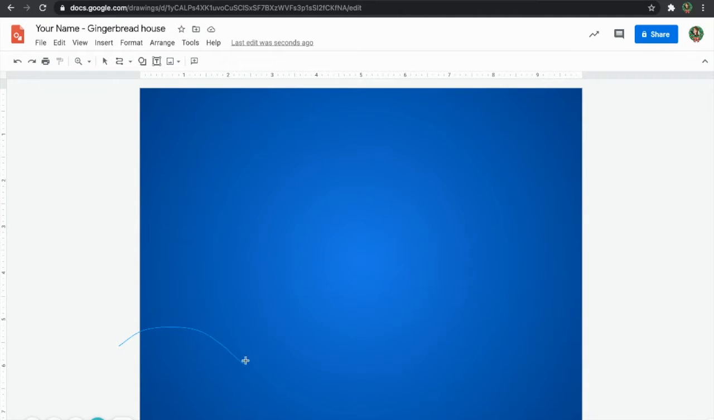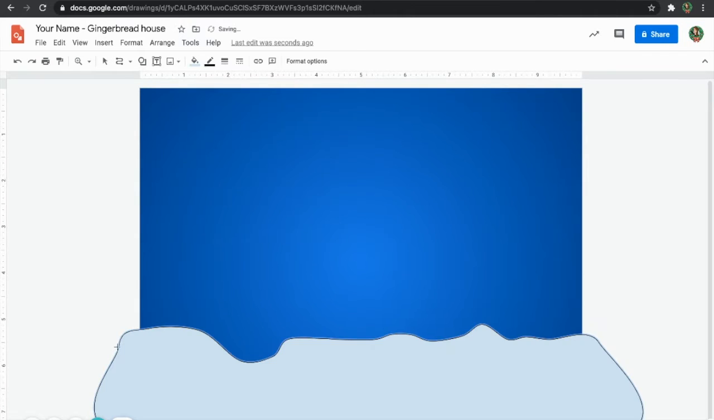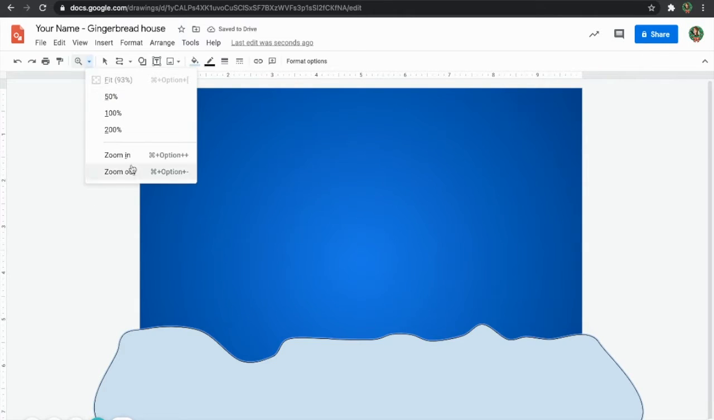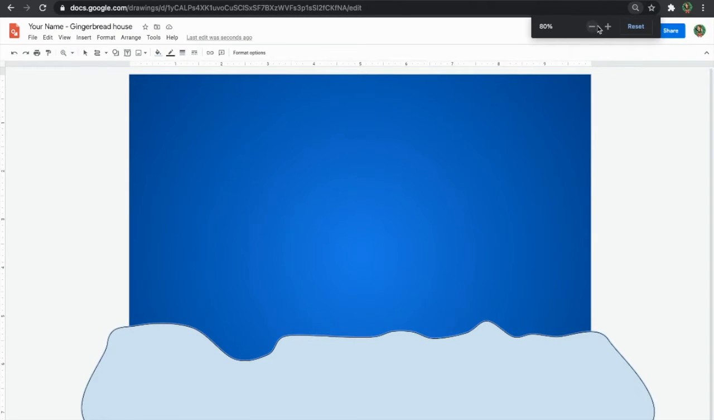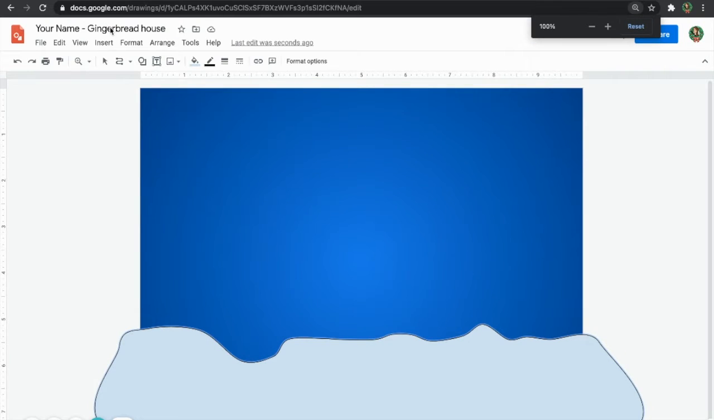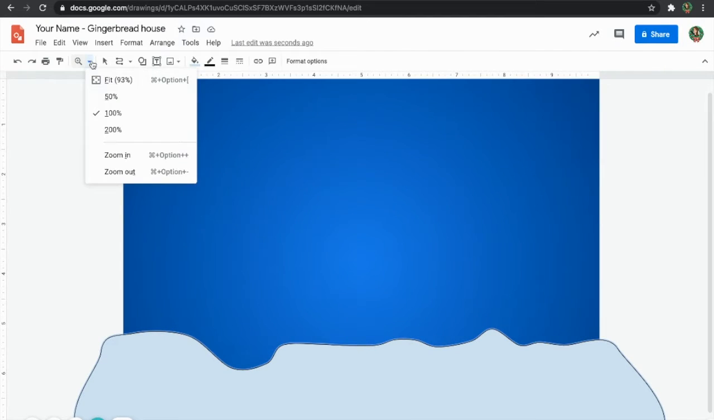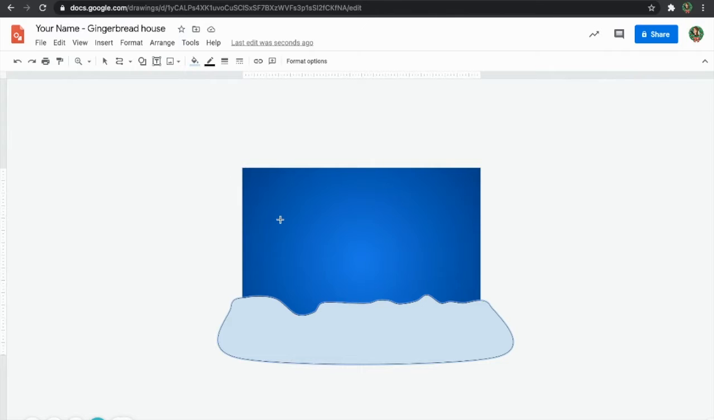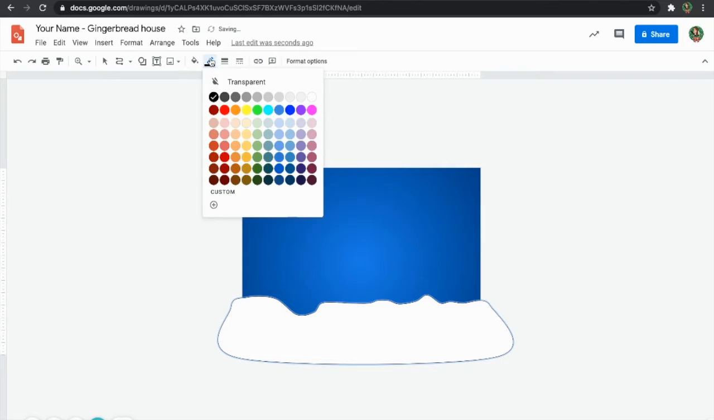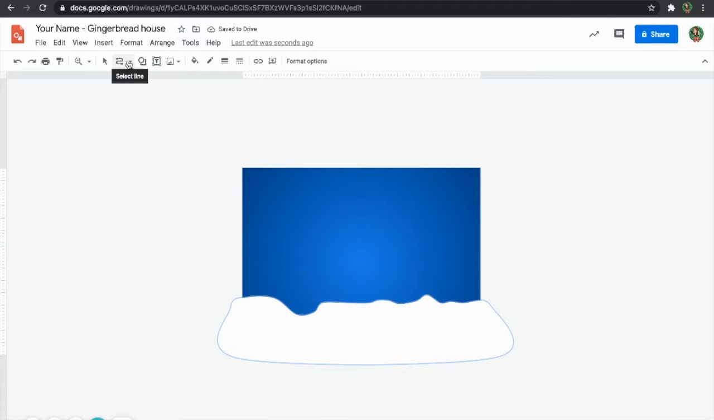So I'm going to just click around the bottom of my page. I know sometimes it's a little bit hard to see on here. I need to perfect zooming out. Nope, it's not really making it zoomed out. I don't want to be too far away because I want you to be able to see. That's a little bit too far out. It'll work. So here's my snow. I'm gonna make it white, transparent border. Now we can build our gingerbread house.